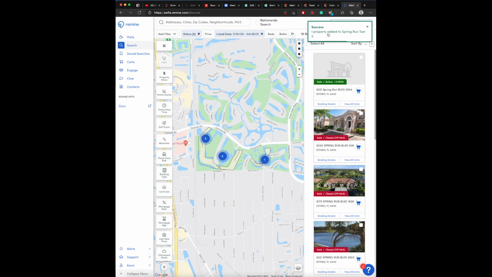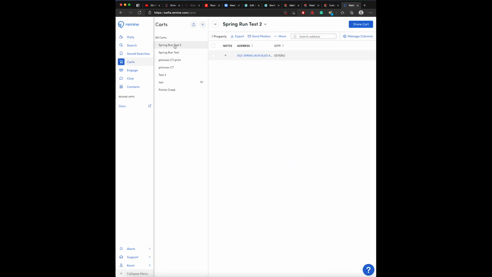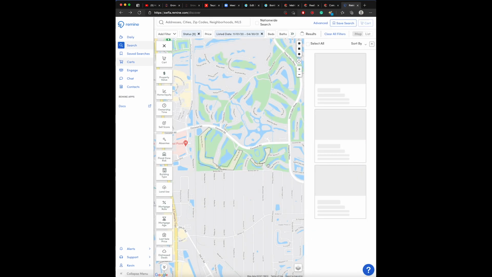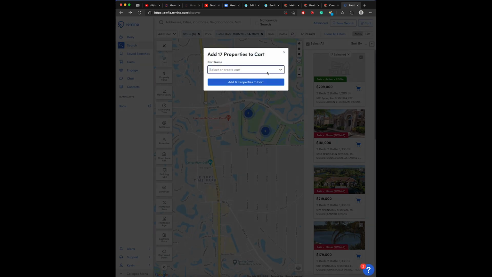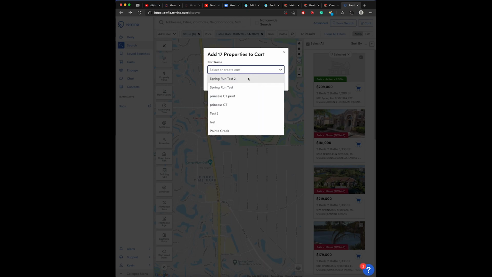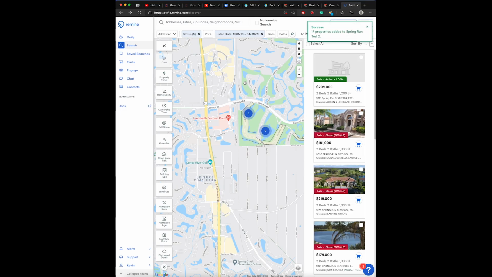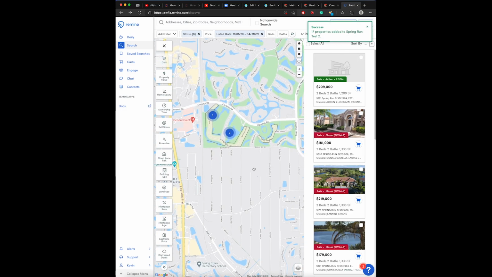So it's going to show that I put it in the cart. Let's go to our carts on the left-hand side. Spring Run Cart Test 2. Oh, I did an oopsie. Hold on. Select all. Cart. My bad. That is definitely not how we do it. So it's going to show 17 because I already put one over in that cart. But showing you how to do it the wrong way will also help you do it the right way.